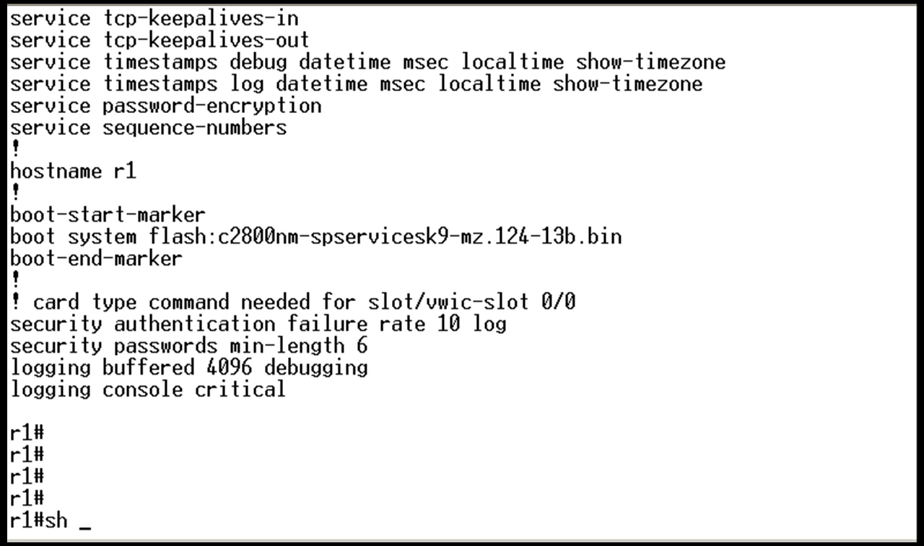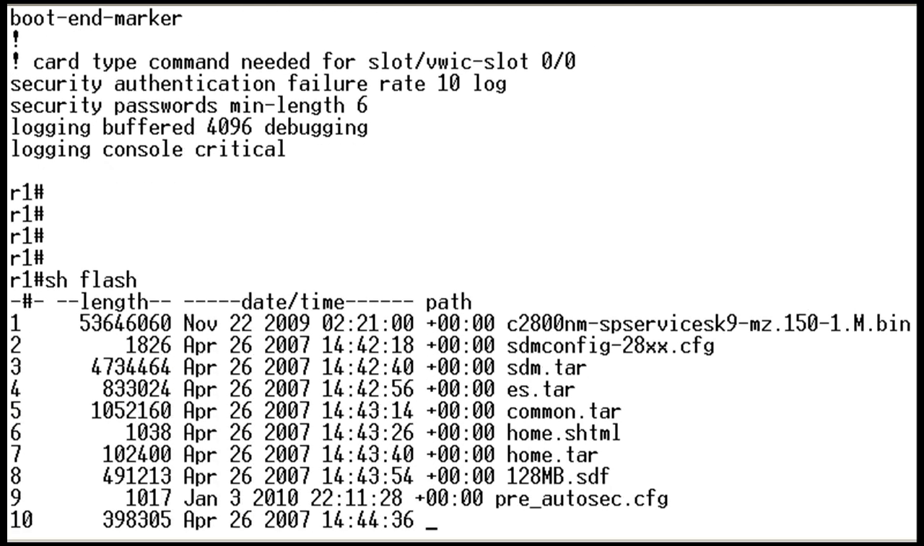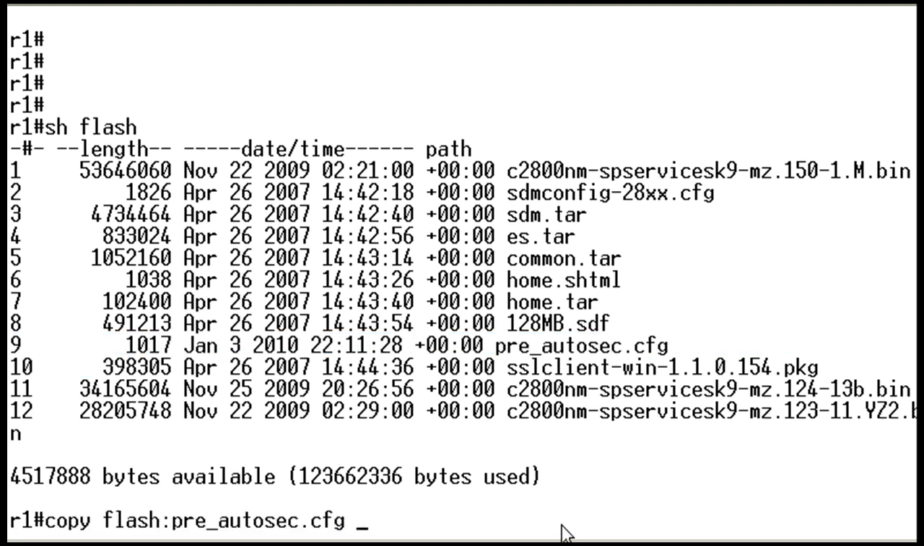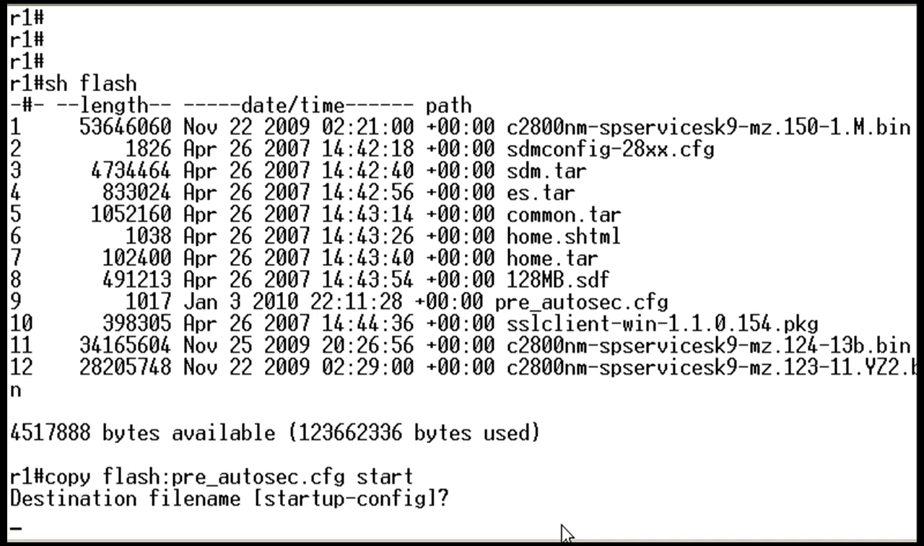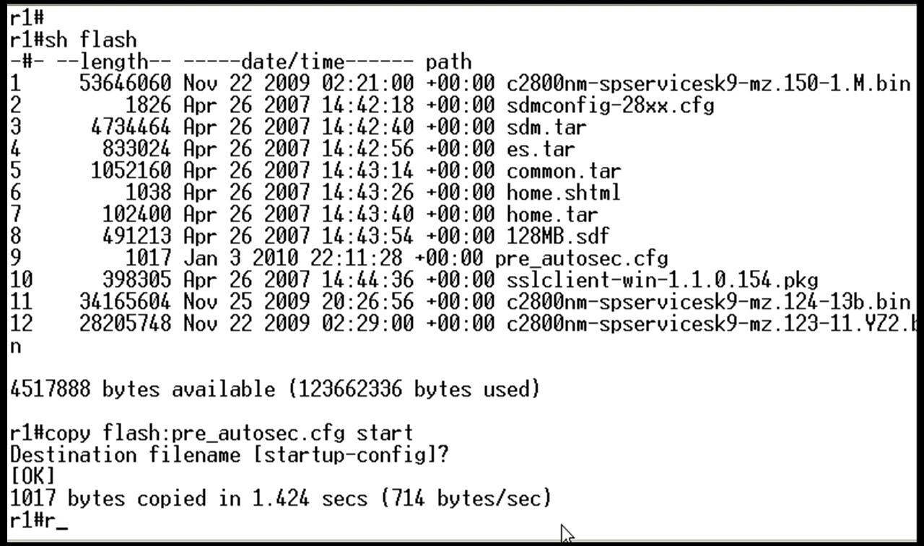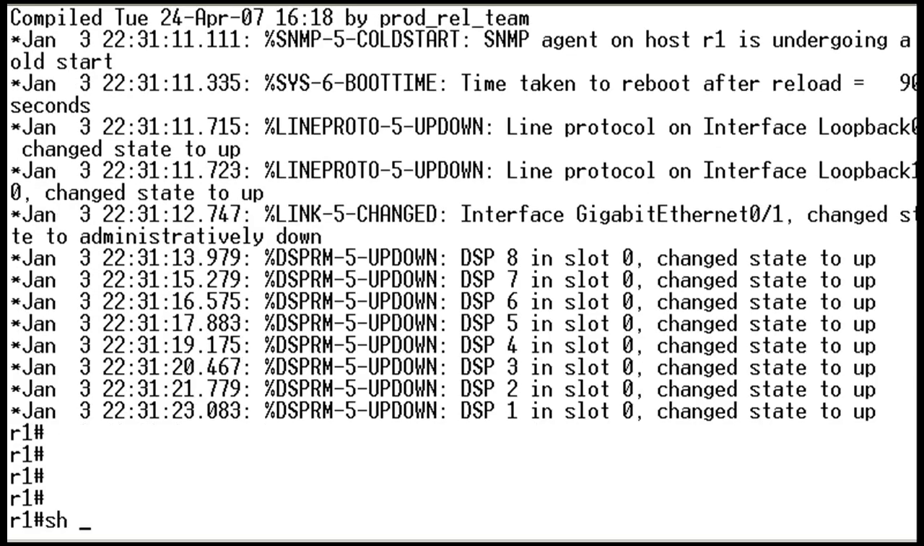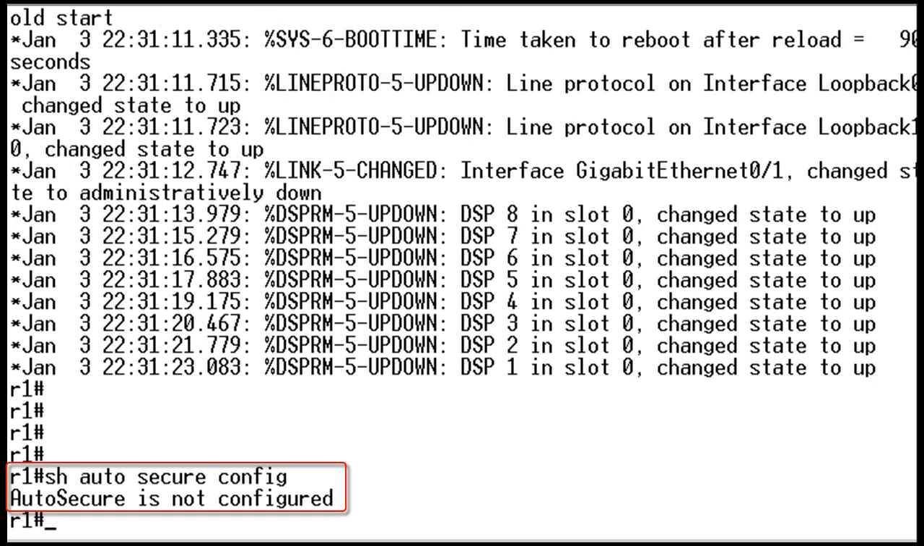Well, in this case, if we do a show flash, we still have our pre-AutoSecure configuration here. So what we can do is a copy. We just copy that pre-AutoSecure configuration to start, and then reload, and I'll pause once again. Okay, we've reloaded one more time. Let's do a show AutoSecure config, not configured. So we were able to successfully roll this back.